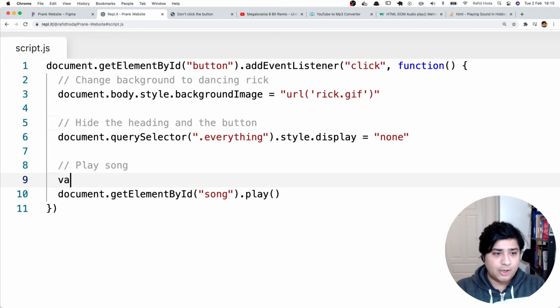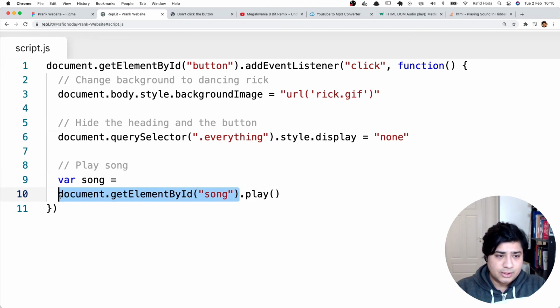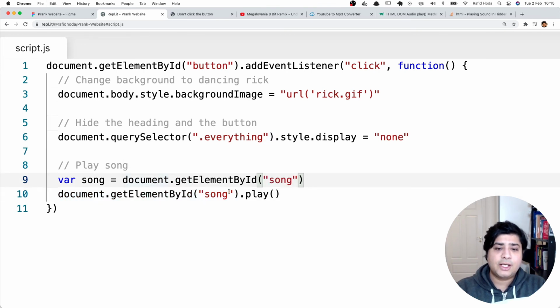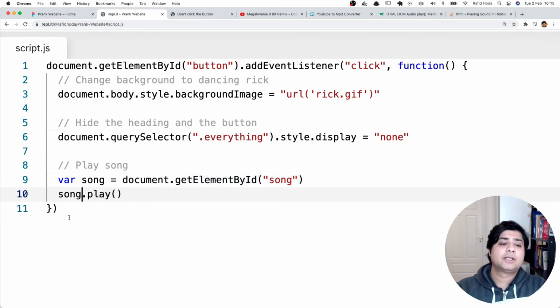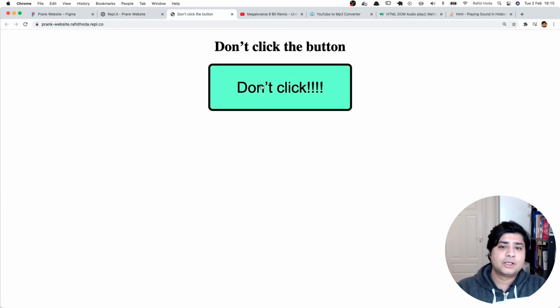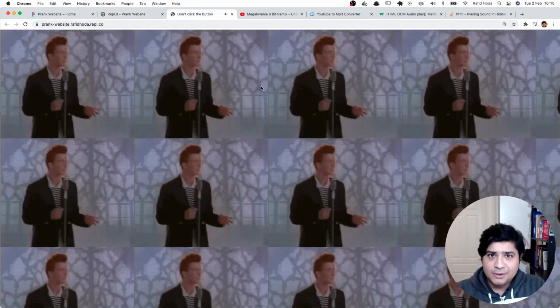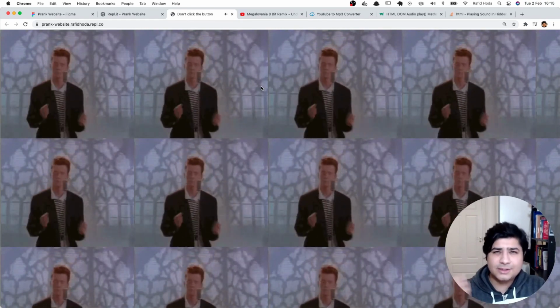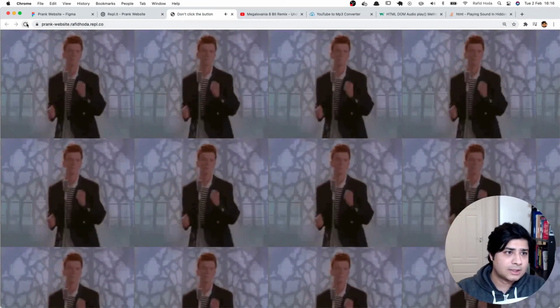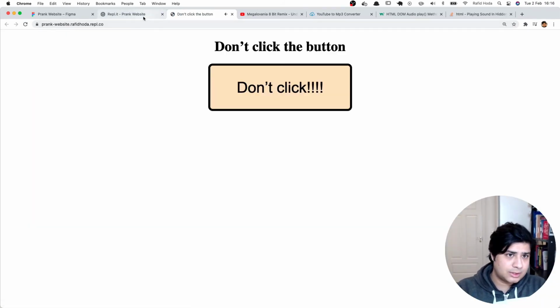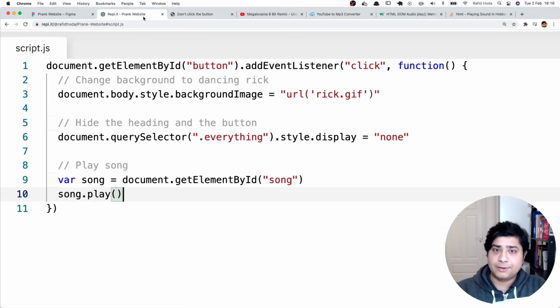So we could do var and then song. We can set this equal to this part. And then instead of this entire thing, we could just do song here. So let's see if that works. Refresh. And of course, that also works. So it's just a little programming thing. Really handy to know if your code is starting to get bigger than mine.